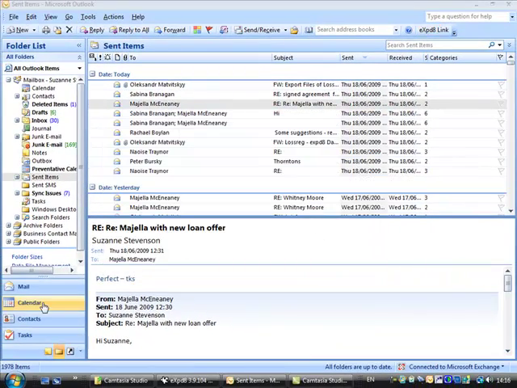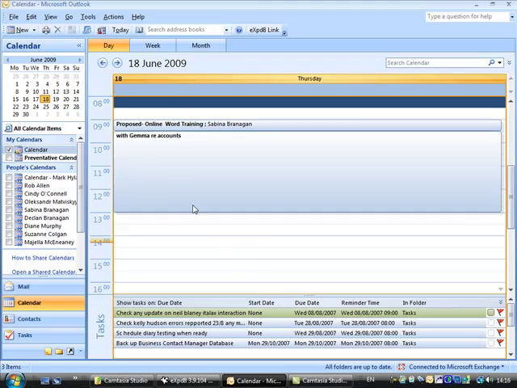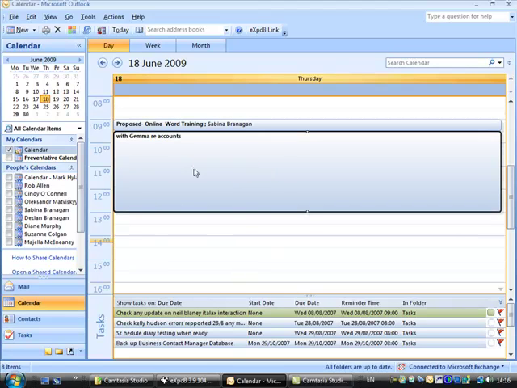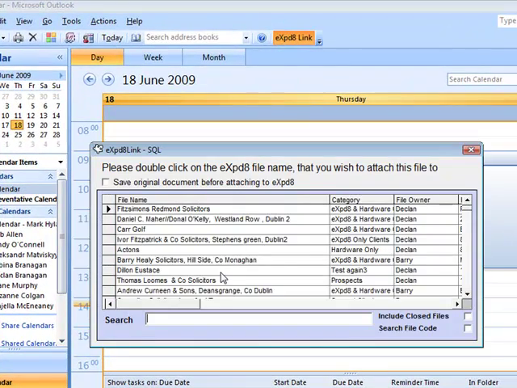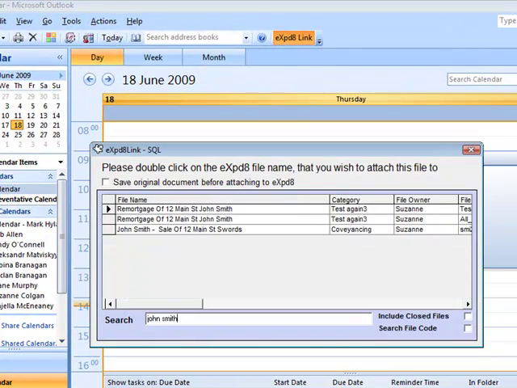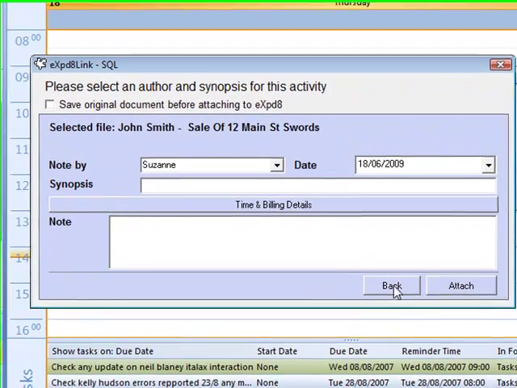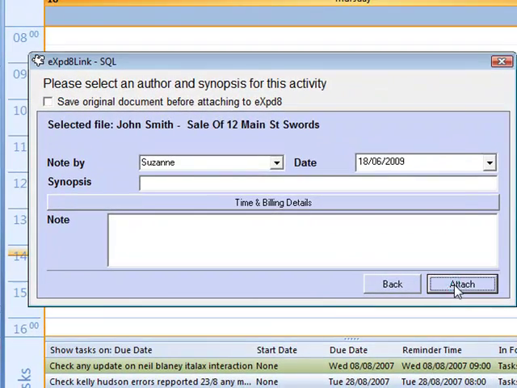Let's also look at the Outlook calendar. I have this appointment here. If that also related to my file, I can select it and choose to eXpd8 link it and attach that to the file.